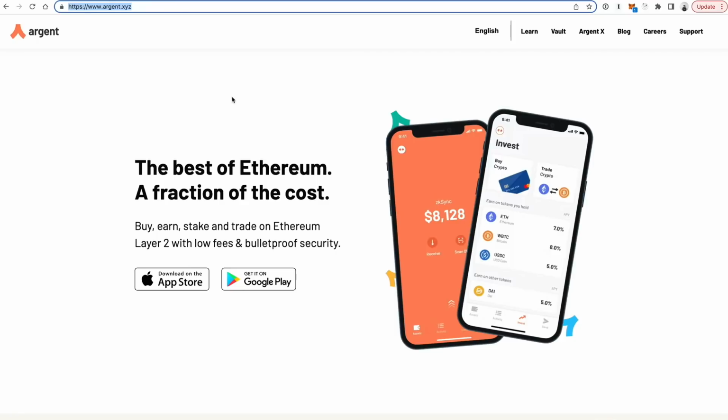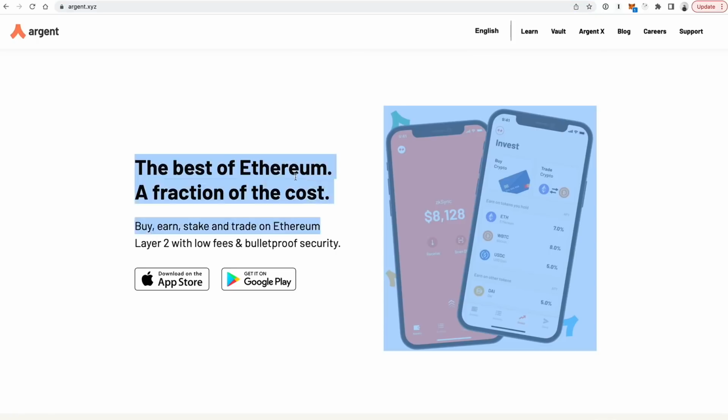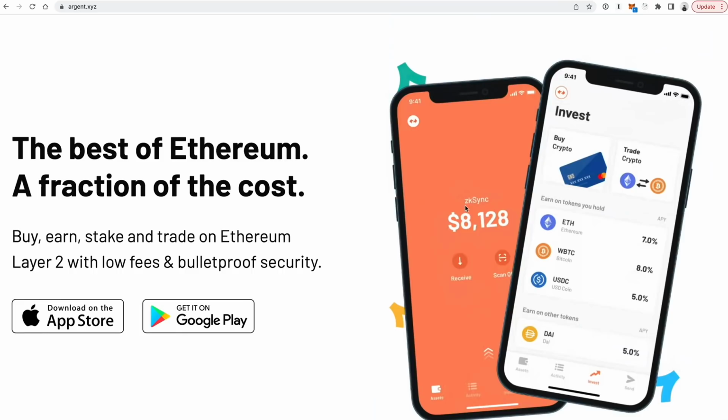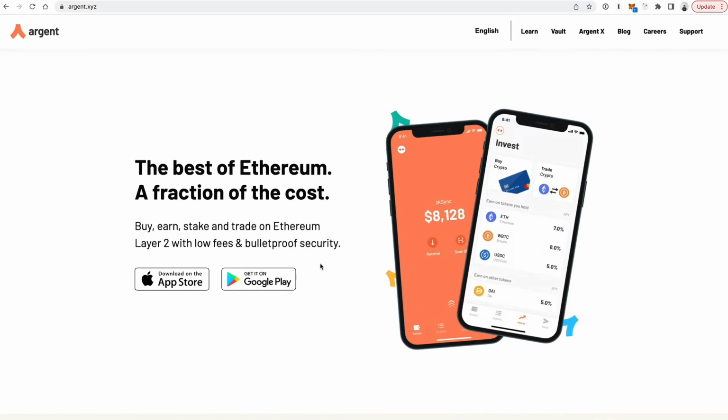All right. Argent is another mobile wallet that's pretty cool. It's got a great onboarding system for new users. They can trade directly in the application. They can also use layer 2s. You can see their demo of ZK Sync here. So I'm pretty excited about what Argent's doing as well.